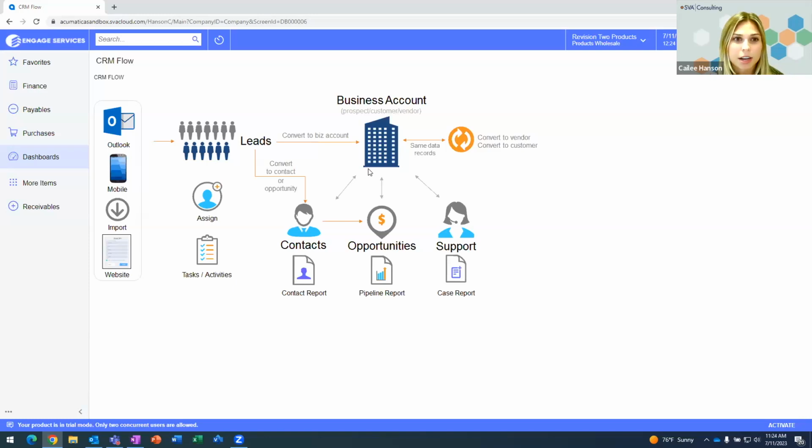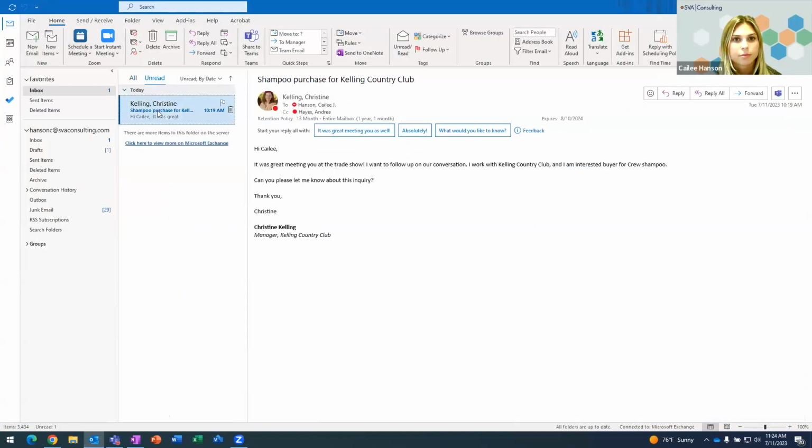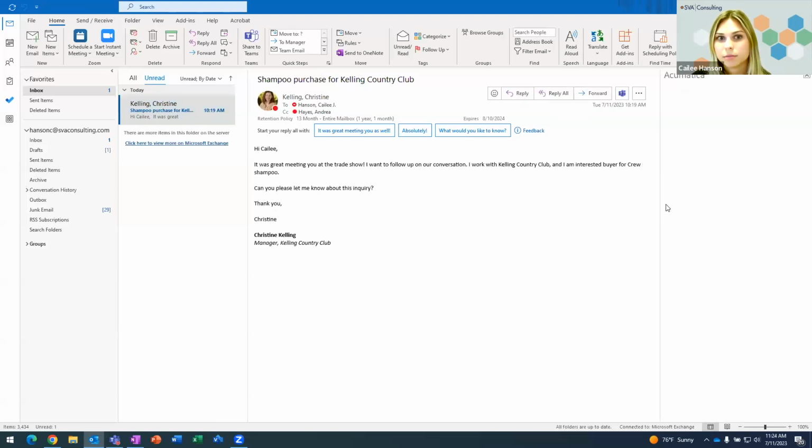So now we're going to hop in and show you that in action. So I'll open my Outlook here. And I recently just got an email from a potential lead. So it says, we're interested in purchasing some of that shampoo from you for our country club. So right within here, I can actually use this Acumatica plugin and create that lead.